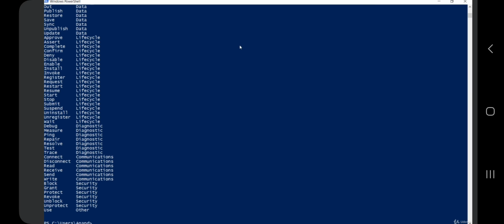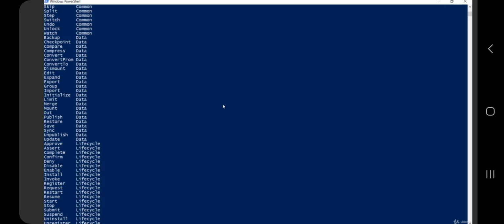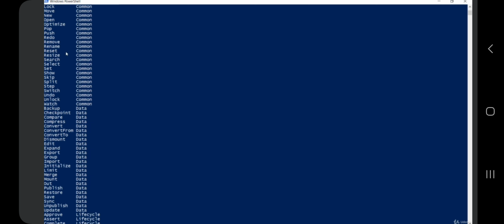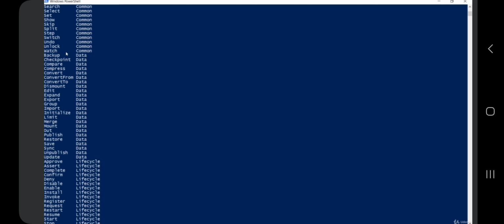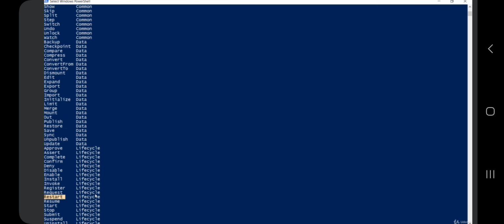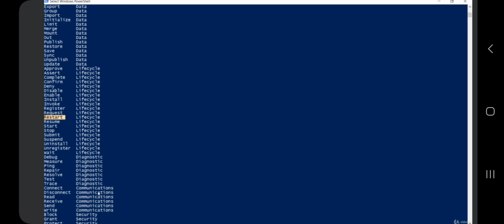Hit enter and it shows me quite a lot of these verbs that PowerShell will accept. Add, clear, close, copy, etc. The ones that we demonstrated in the previous video should also be there, like get or restart. It's right here, restart. So we always know that this verb is followed by a noun. We can give it a shot.